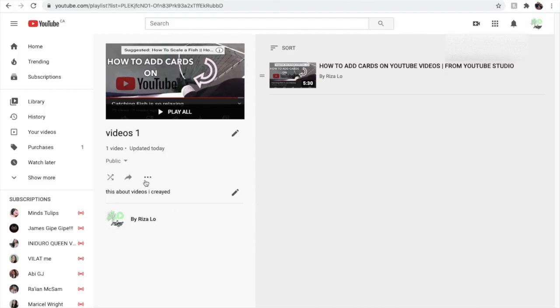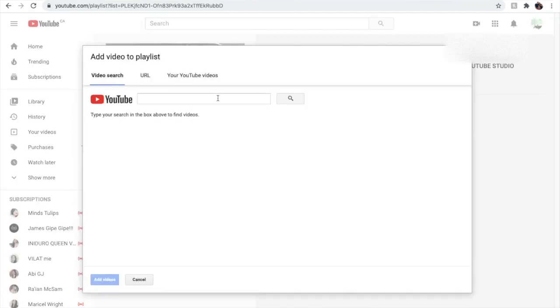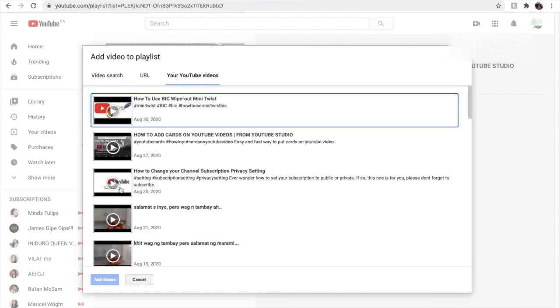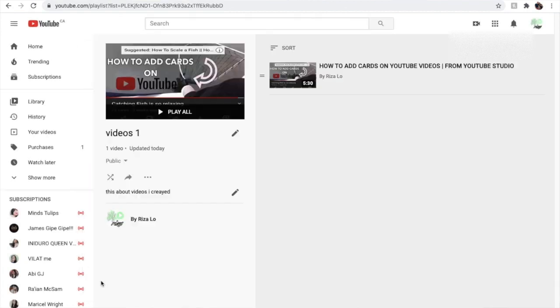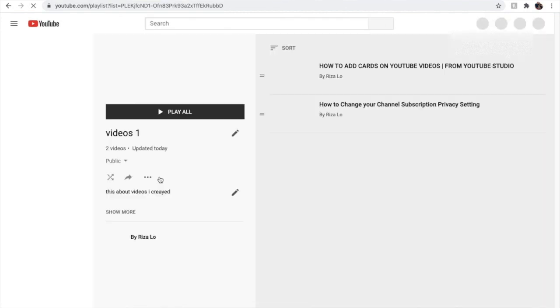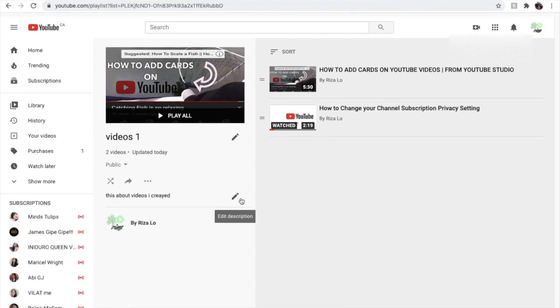So again, let's put another one. Press the dots, add videos, your YouTube videos. Click again on the video that you want to add and then add videos in here. And then that's it. It's all done. And it's automatically saved, okay?